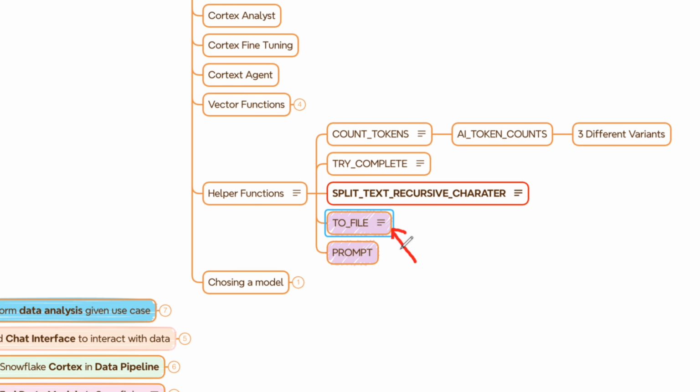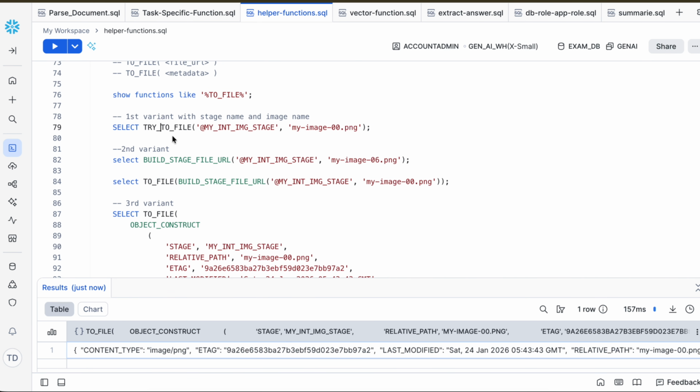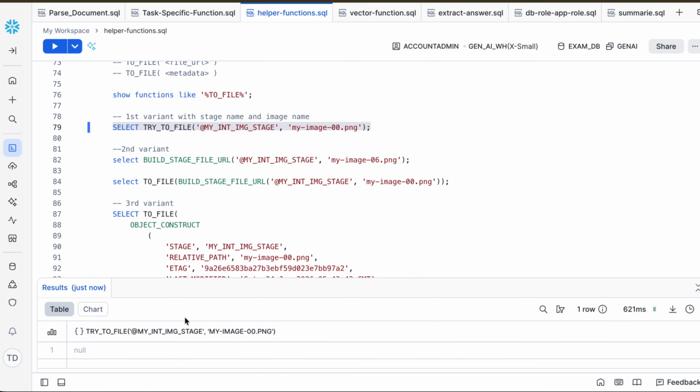Now let's quickly see how the try to file helper function works. So here I modified this file, and this particular file doesn't exist in my stage location. And if I run this try to file SQL function, it produces null, because every function in Snowflake, if it is prefixed with a try, even if it fails, it does not produce the error message. It simply returns the null. So based on your use case and based on the scenario, you can decide whether you should use to file or you should use try to file to make sure that your pipeline doesn't break.